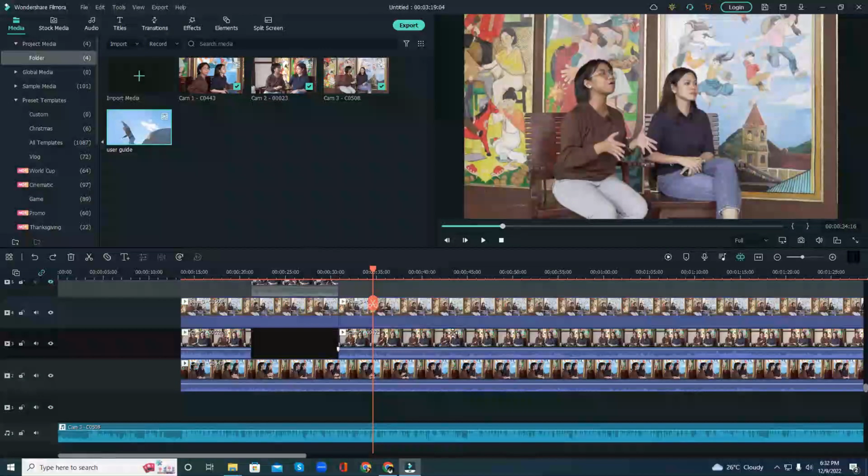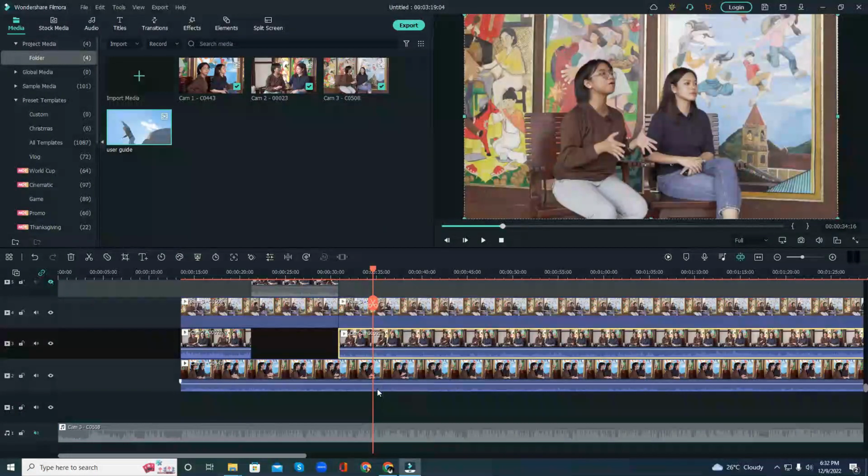So that's another thing that you should note, that the audio of the other layers is also going to be present in the final video. You can control that by pressing mute here on the left side so that the audio doesn't overlap.